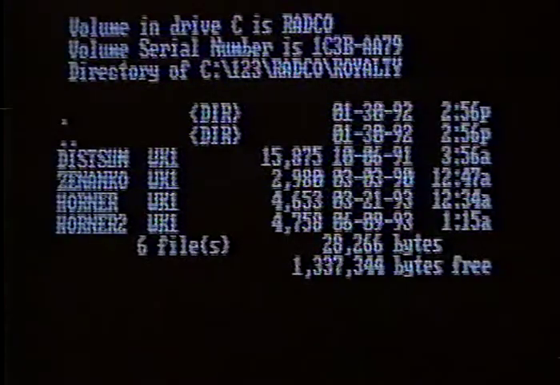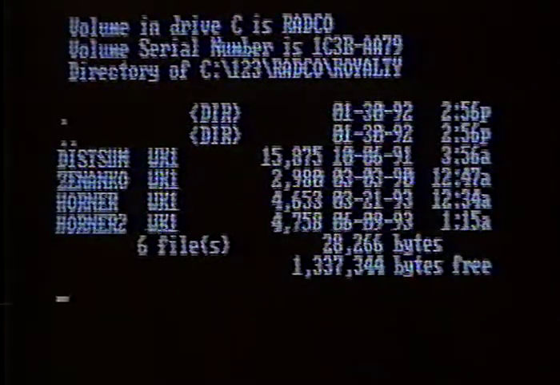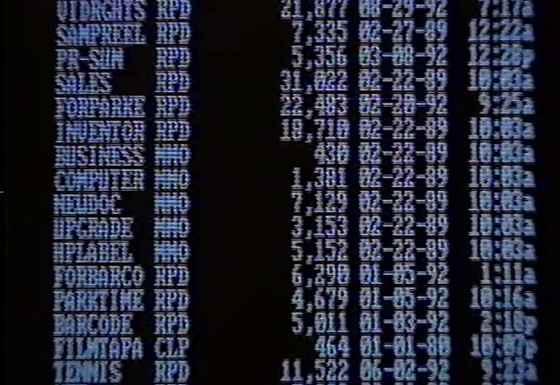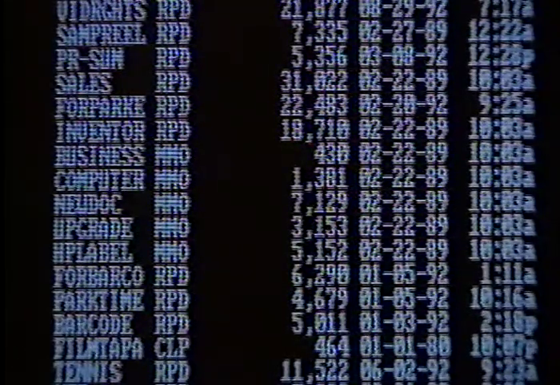MD, or make directory, is the command we use to create a subdirectory. We do this to help organize our program or data files into categories that are easier to remember and access. You may start off with a few easy-to-remember files, but when your files grow to this, it's time to organize them with subdirectories. Make sure your formatted disk is still in drive A, and A is your active drive.